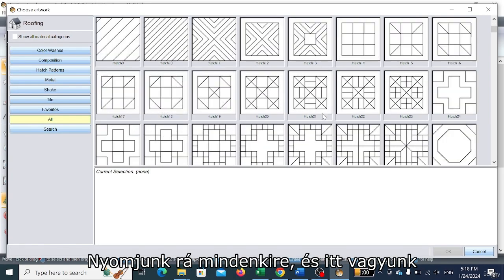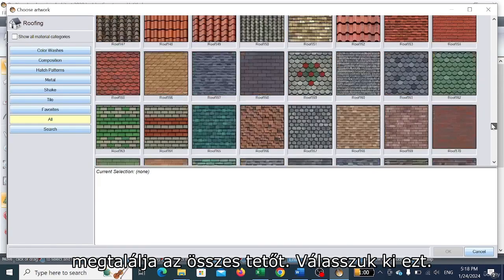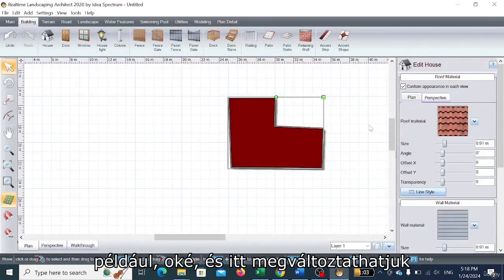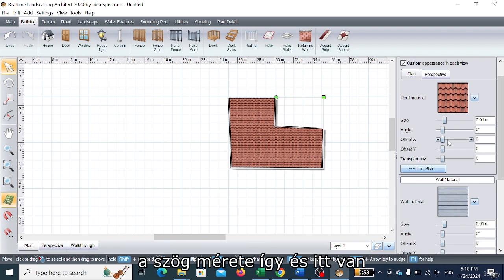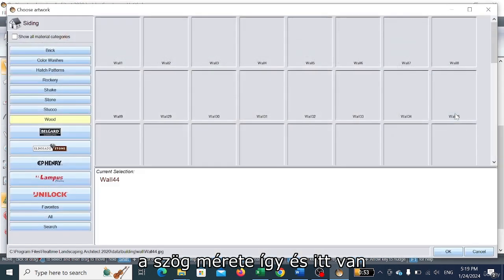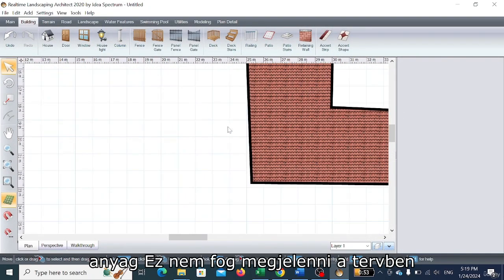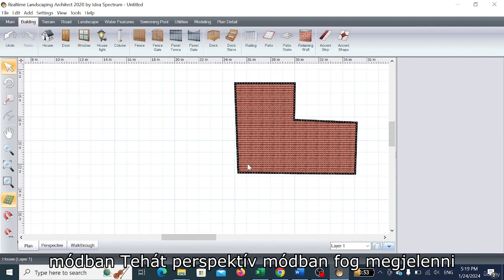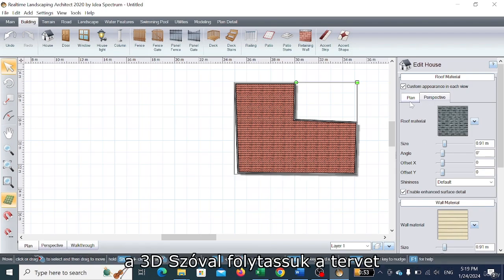Let's press on all, and here we will find all roof. So let's select this for example, okay? And here we can change the size, angle like this. And here is for wall material. If I select this wall material, it won't appear for the plan mode. So it will appear in perspective mode, the 3D mode.